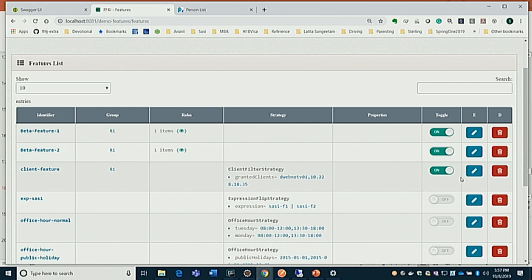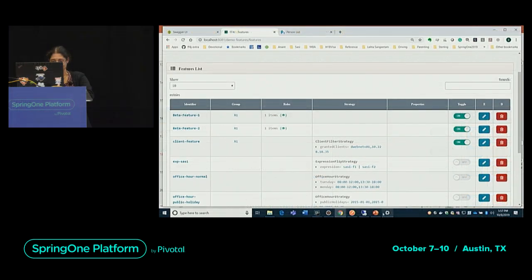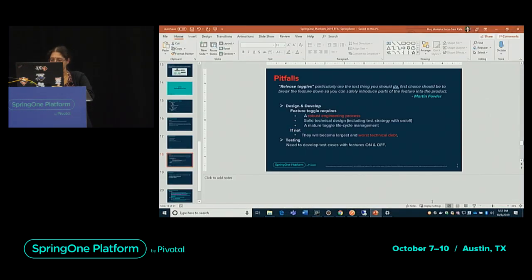And not only that, when you want to recycle, it's going to be a nightmare. If you recycled SSE F1, then that has an impact on this expression SSE 1, because now that's not going to work, because SSE F2 is tied to SSE F1 in expression SSE 1, right? That's why it requires a robust engineering process to do it. Now let me get back to my presentation.